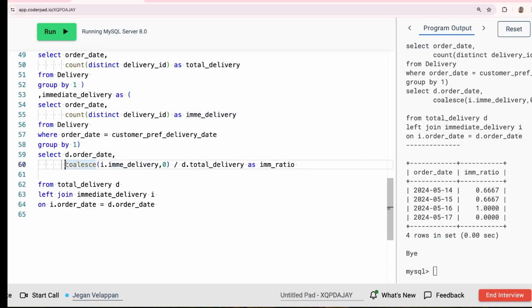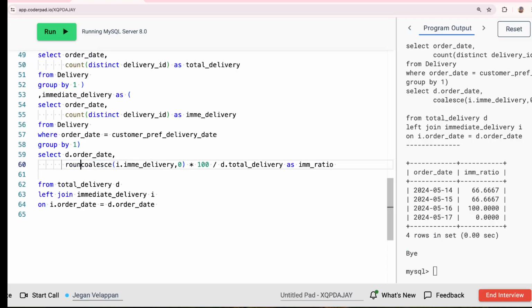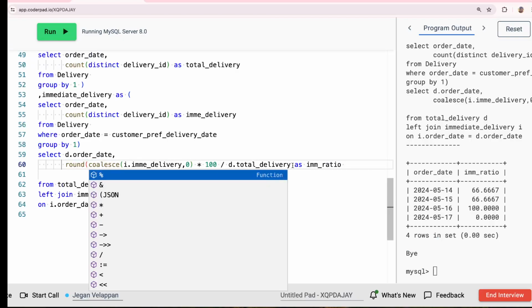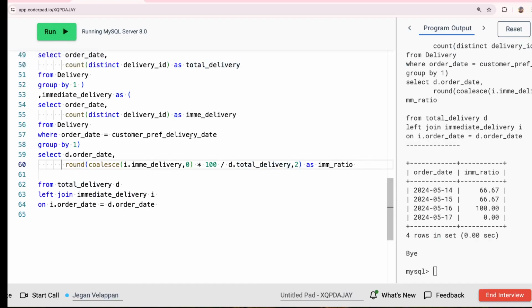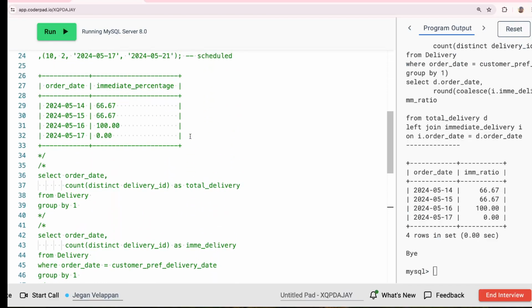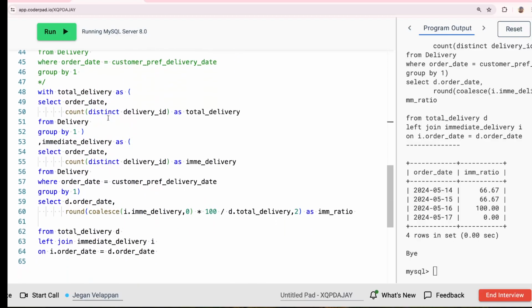And then to make it a percentage, I can simply multiply this with 100, and they say round to 2 decimal places. So round to 2 decimal places. This will give me the immediate order percentage. So this is what is asked for, right? On 14, 15, 16 and 17, I got the ratio right. Now we got the answer, that's good.